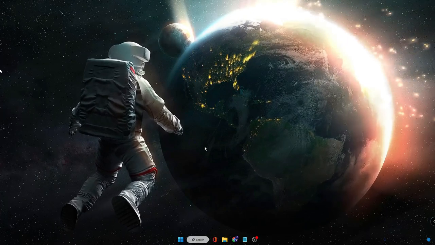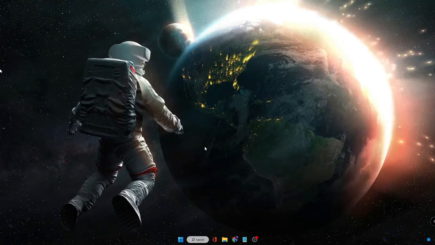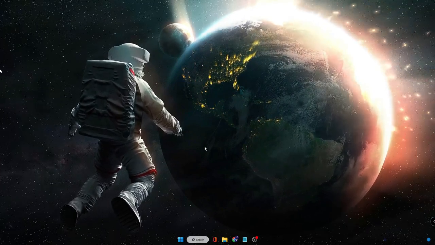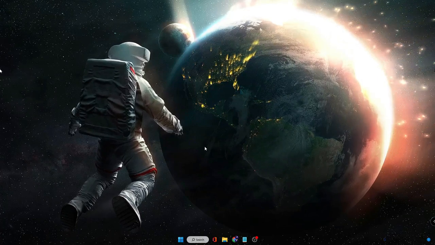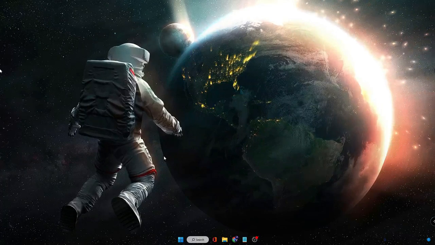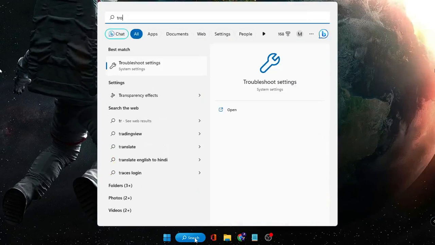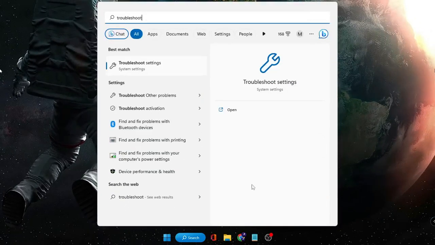Similarly, if you have the airplane mode option, then make sure that it's turned off and not turned on. And even if it's turned off, try to turn it on and again turn it off. Alright, so once you are done with all these settings, and still if you have the problem, then next you have to click on your Windows search, type troubleshoot, and click Troubleshoot settings.